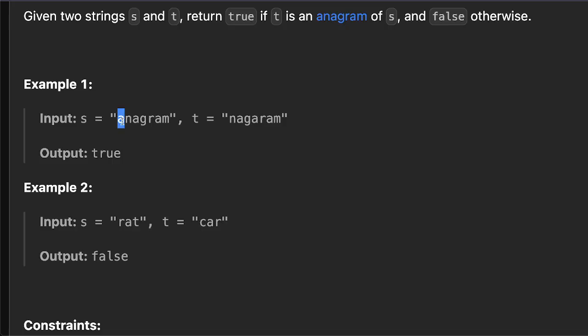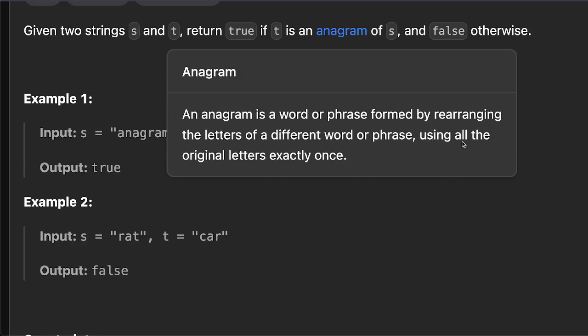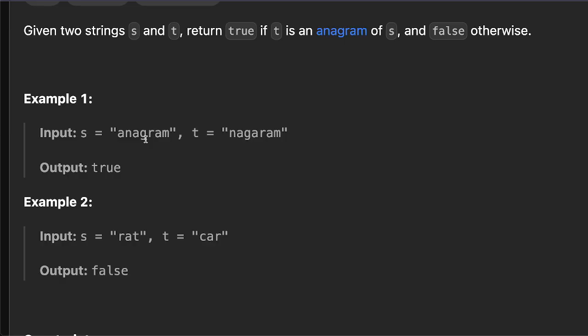How do we know that? Look, there's an A here, there's an A here, there's an N, there's an N, there's another A, there's another A, there's a G, there's a G, there's an R, there's an R, A, M, and M. And another thing you should notice is that using all the original letters exactly once means they are of equal length.